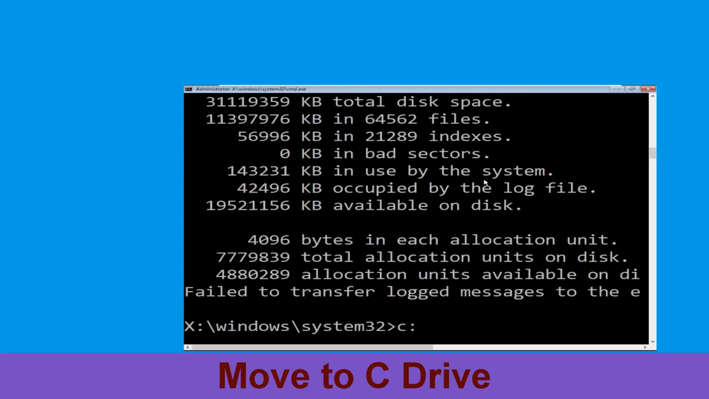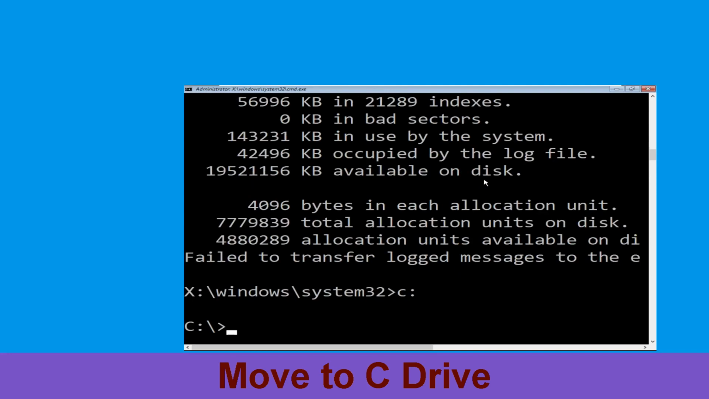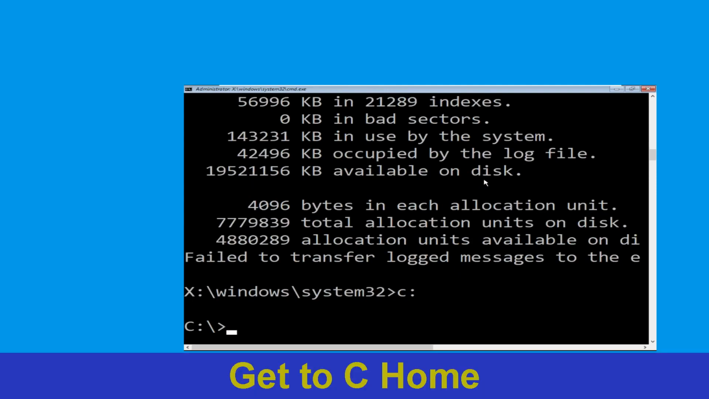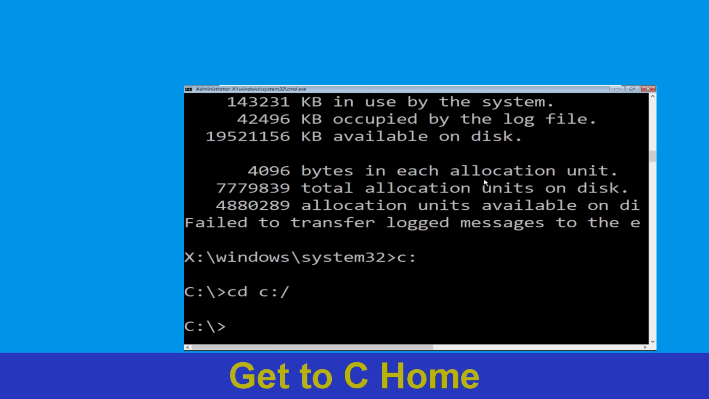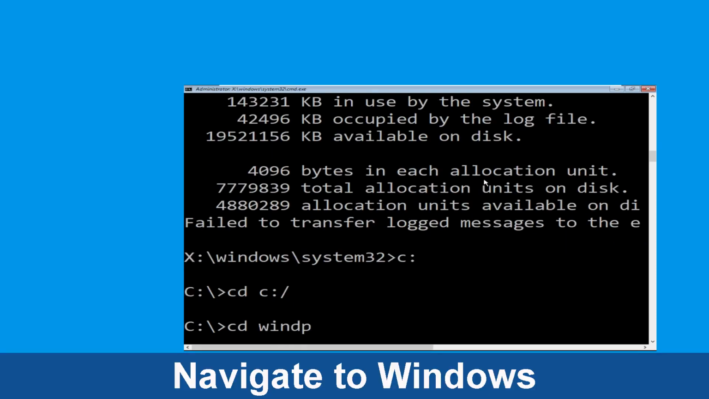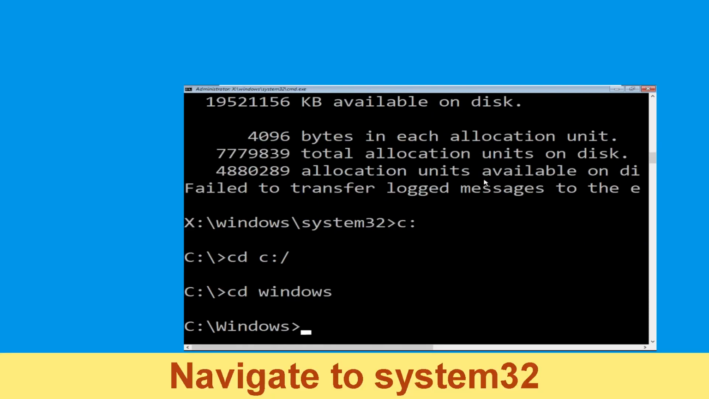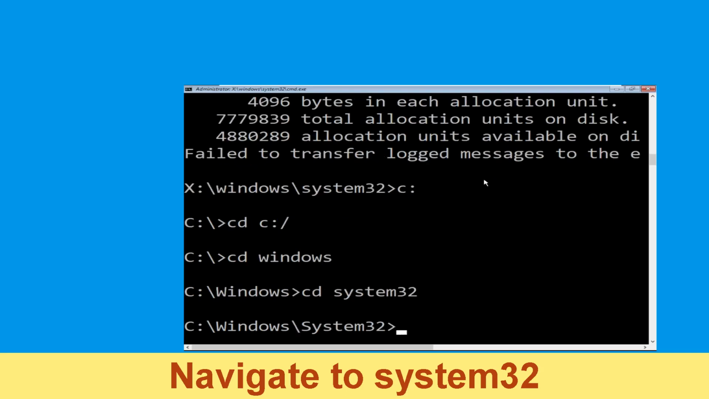Now we need to type this command, c: and simply press enter. Now type cd c:/ and hit enter to execute the command. Now execute this command, type cd Windows and simply hit enter. Then type cd system32 and hit enter to execute the command.